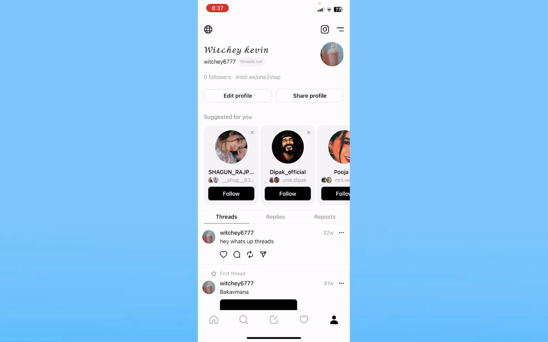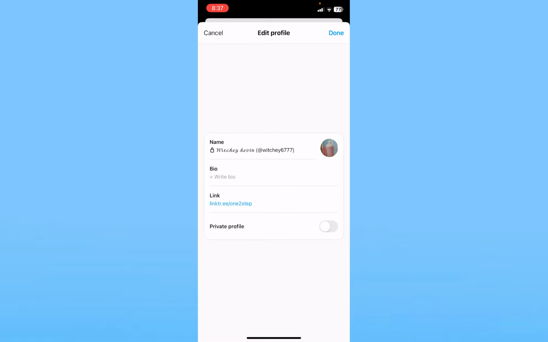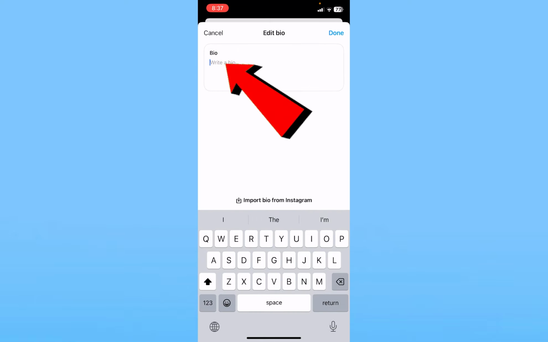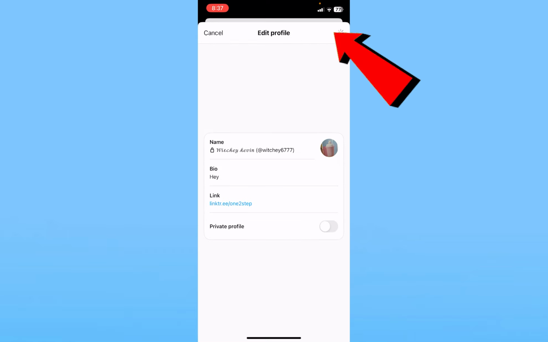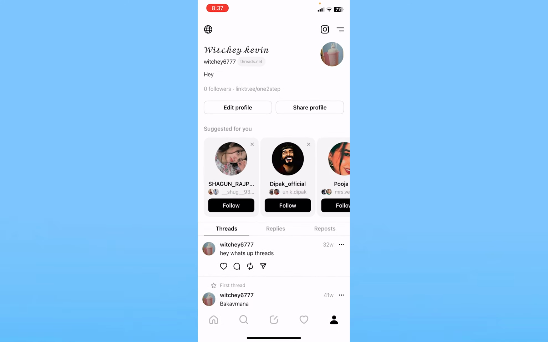If you want to change your bio on Threads, it's also the same. Click on edit profile and click on bio over here and write any bio you want. So I'm just going to write hey, and I'm going to click on done at the top. And again, if you want to import your bio from Insta, you can click on import bio from Insta as well. And I will click on done again. My bio will be added. So that's how you guys can change or add a bio on your Instagram Threads.